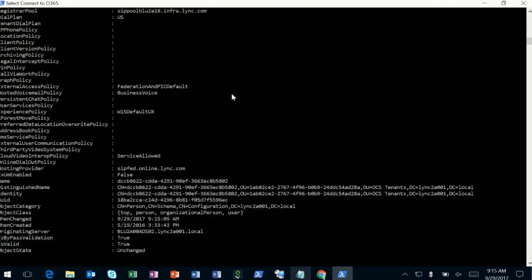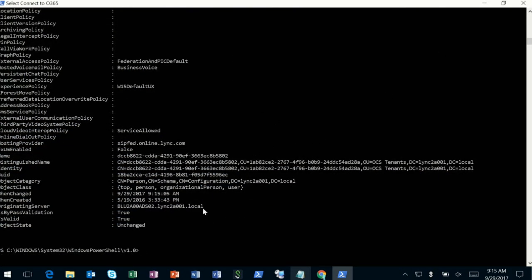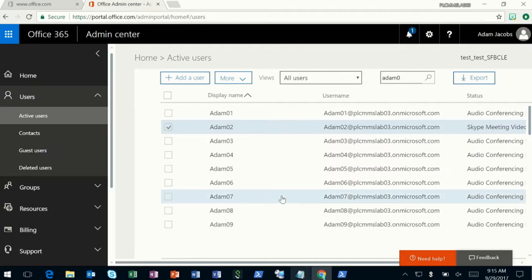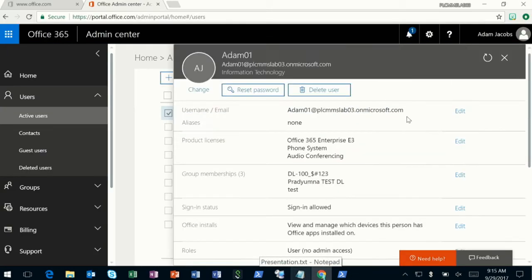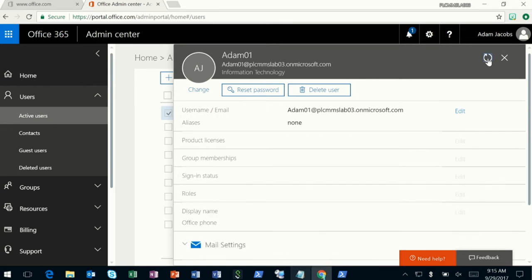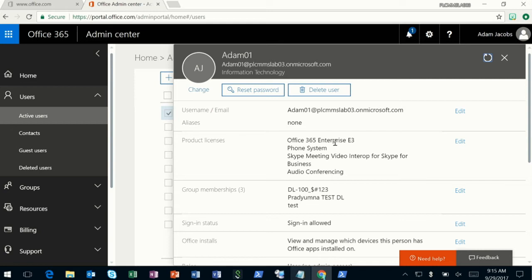So we now know that our user's been licensed, and if I go back into the portal, and the demo gods are with me, we should see, if I do a refresh here, there we go. We can now see that because we executed that in PowerShell, we have the licensing applied.